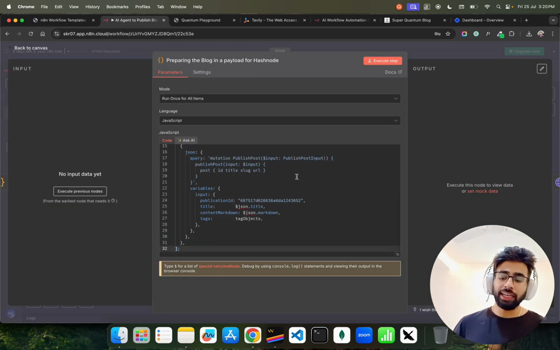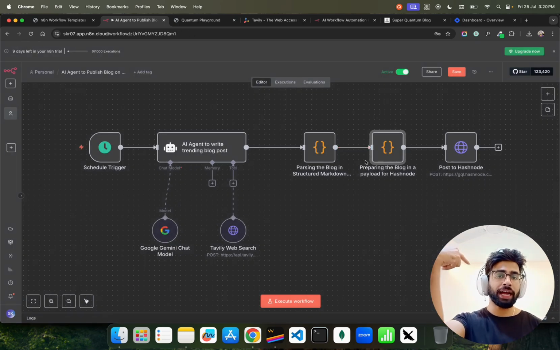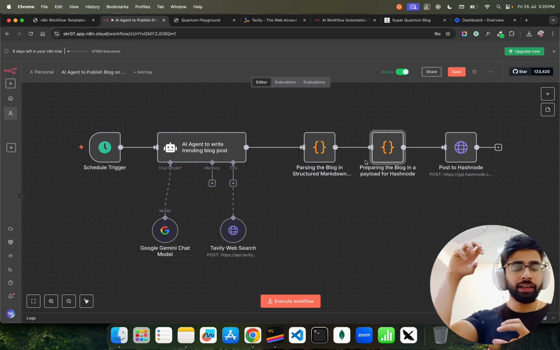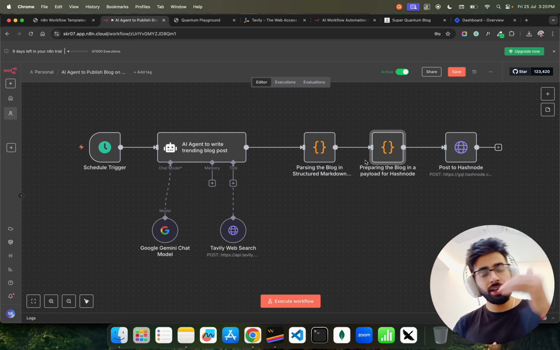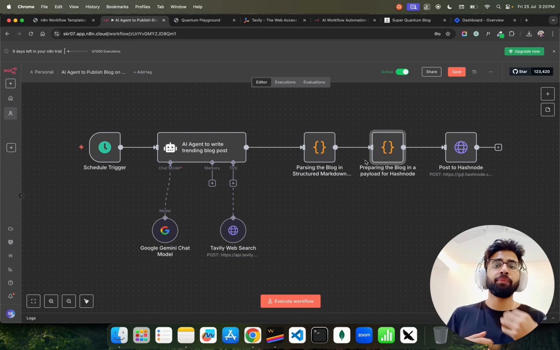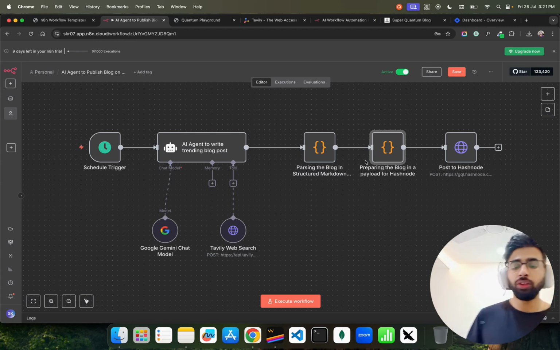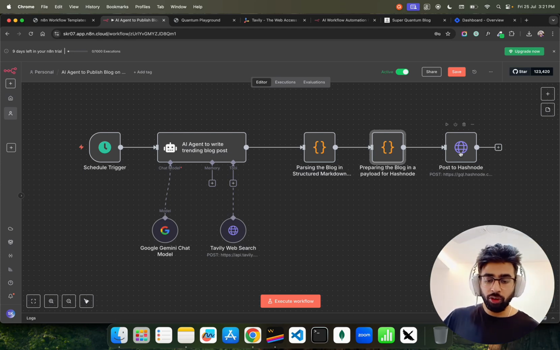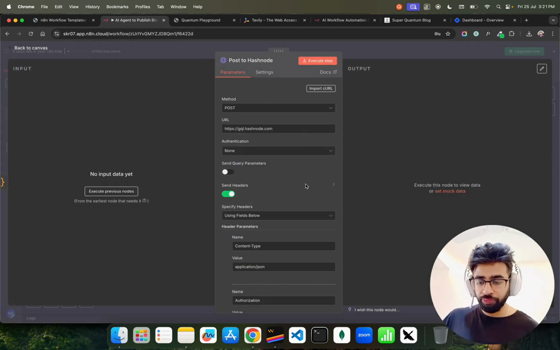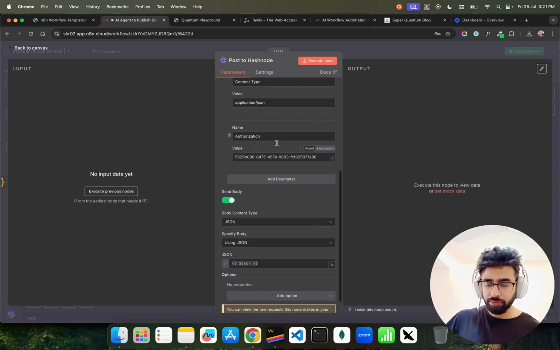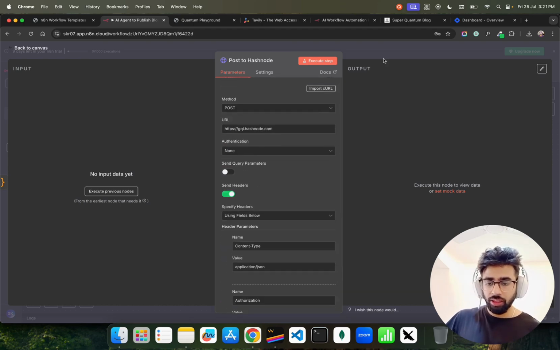And then once that is done, I have to create a payload to send to Hashnode. Hashnode also provides their API endpoints that we can connect with, and we can post blogs programmatically, we can comment programmatically, we can download articles programmatically. So that's what we are doing here. Let's click on post to Hashnode. I'll show you that. Now when you do post to Hashnode, you can see this is what we are doing.